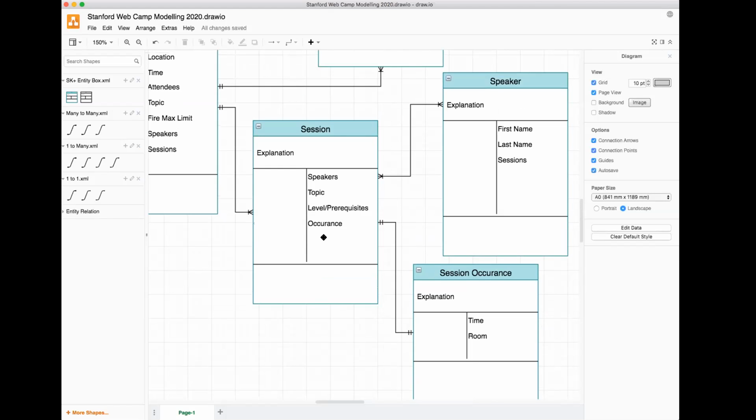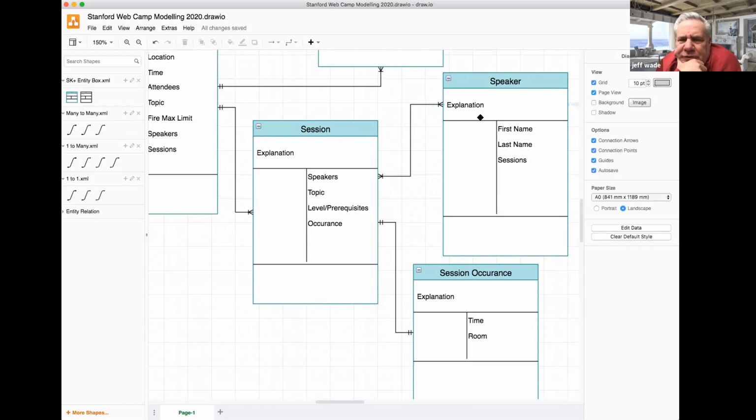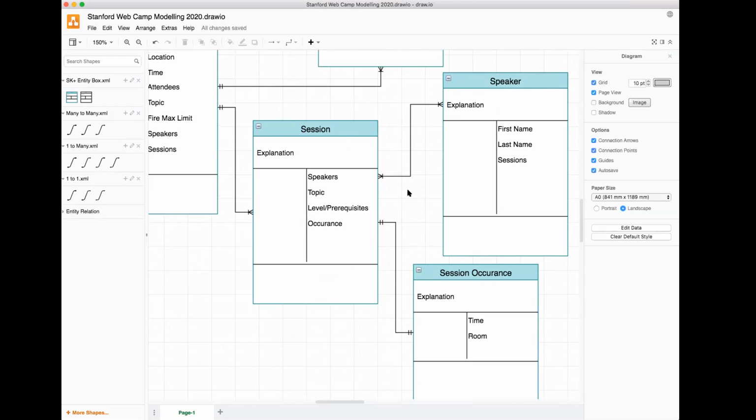Now, the other thing that's interesting about that, though, is if we did have multiple occurrences, we wouldn't necessarily have the same speaker at each occurrence, in which case our relationship might actually be session occurrence to speaker. Would you then change the session name itself to prevent any confusion or not? Yeah, I might. I can't think of what a better word would be, but that would be something that I might think about.